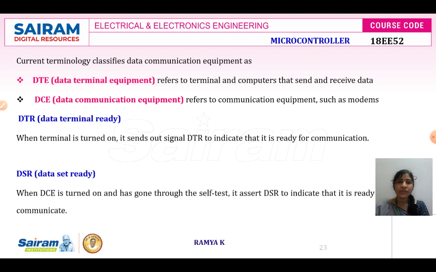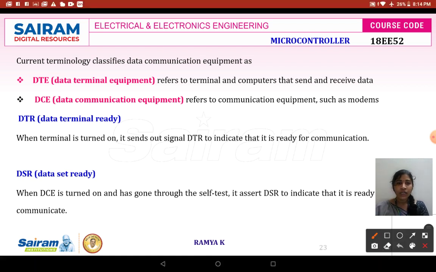Data set ready, that is DSR, will be enabled when your DCE, that is your data communication equipment, is turned on, and it will assert this DSR signal to indicate that it is ready to communicate. So the current terminology that classifies the data communication equipments is DTE and DCE. DTE is your data terminal equipment, meant for saying that the data is ready for sending. You can send or receive the data by using this particular signal. DCE is the data communication equipment, exactly like your modem.